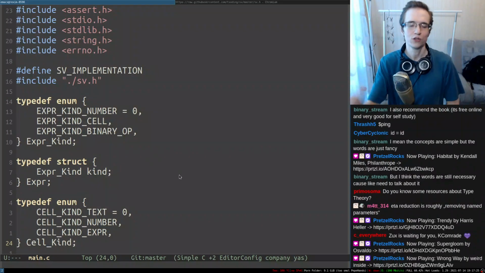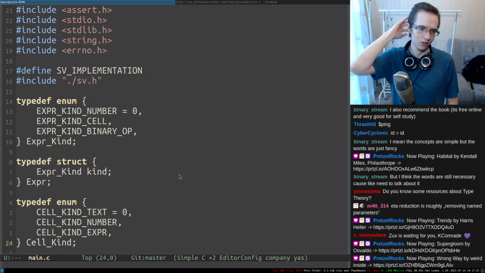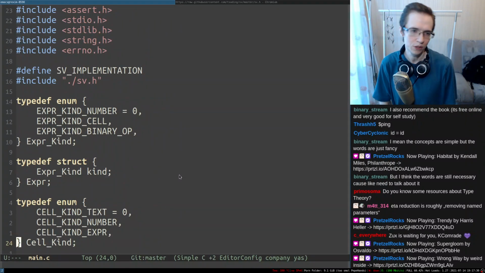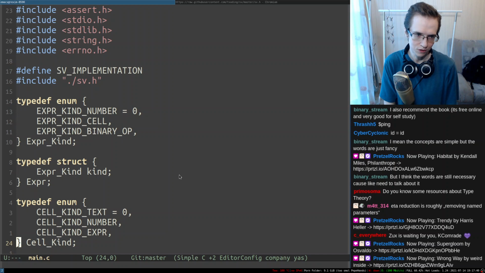So those are the data structures that I plan to use for this entire thing. We're going to have cells. Cell can be one of three things: text, number, or expression. And expression can be a number, a cell, or a binary operation. Maybe we're also going to have functions and stuff like that. Make sense? Hopefully.